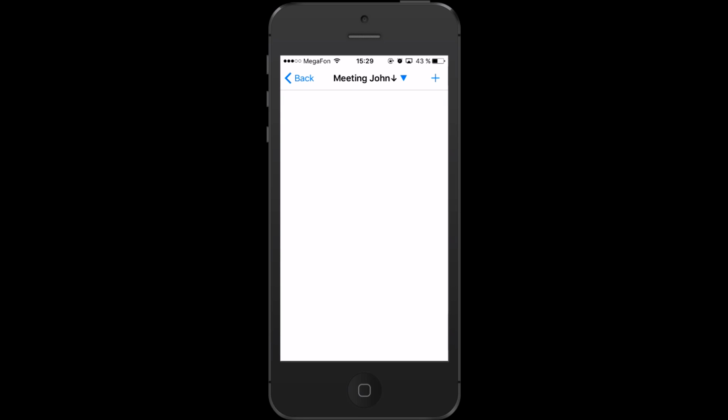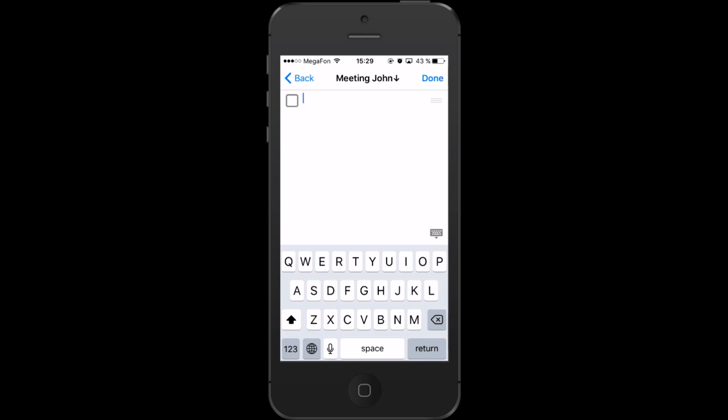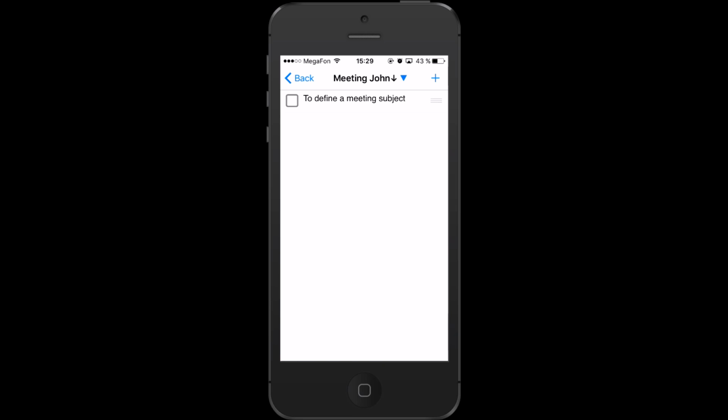Again, we click on the plus button in the right top corner. And let's create one subtask. For example, it will be to define a meeting subject. Okay, press Done button again. So we created one subtask of task Meeting John.